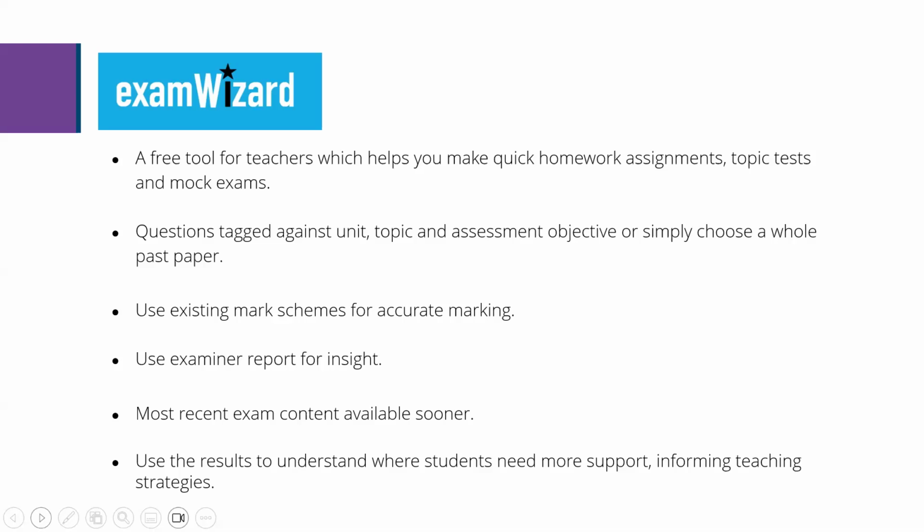So again, investigate Exam Wizard if you haven't used it before. Lots of exam boards have similar things. This is nice at Pearson because it's free to use, and can be a useful additional resource for teachers.